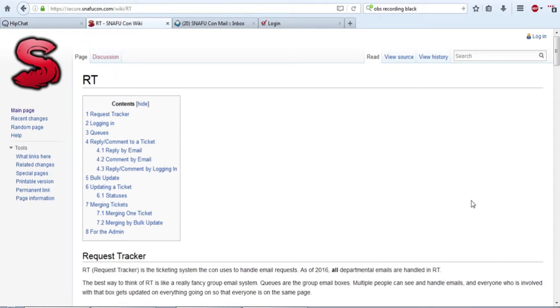I'm Beta, the Vice Chair, and I'm going to walk you through how to use the convention's ticketing system, request tracker, or RT. As of 2016, the admin have put all the departmental email boxes into RT. All of them. This means that you need to learn how to use RT to respond to emails and possibly send new ones. Think of RT as a fancy group email box.